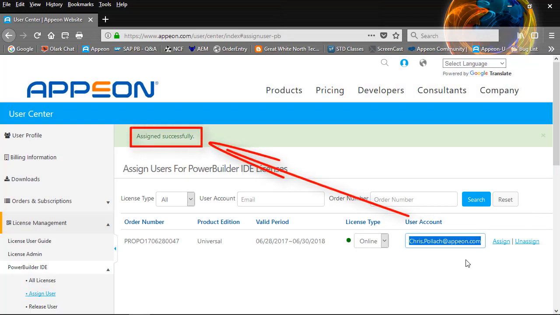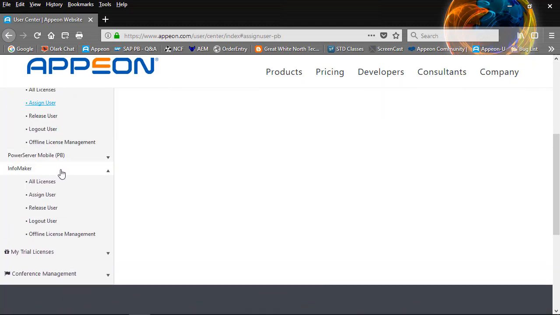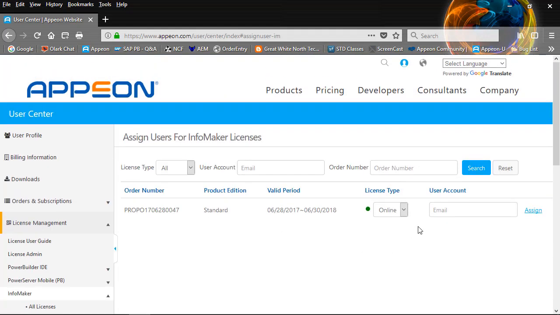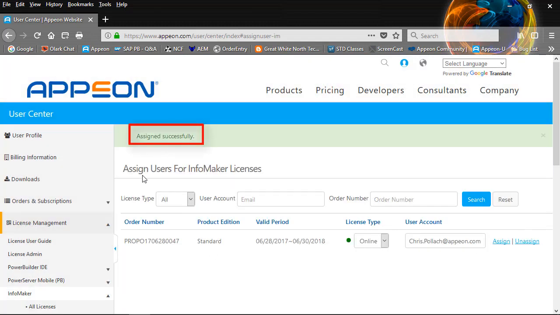And once that's done, you can see here that the license is now active. So if I go to InfoMaker and I go to assign user, I have the same choice, online or offline, and the user account, instance of InfoMaker or PowerBuilder assigned to. Select the assign button, and you can see it's assigned successfully at that point.